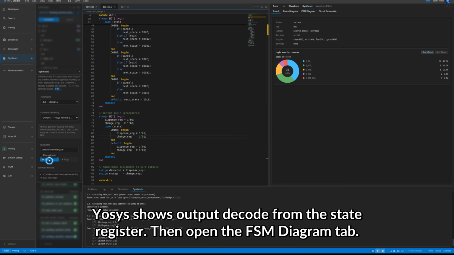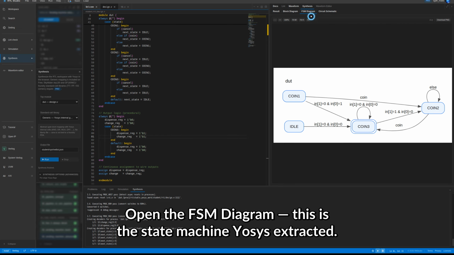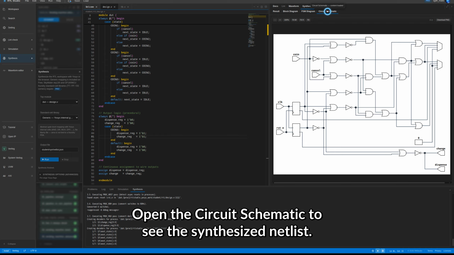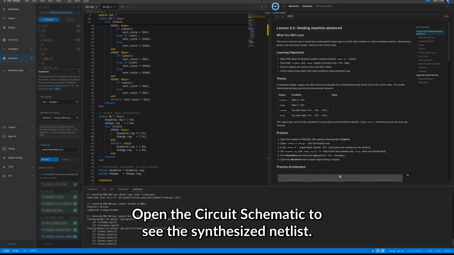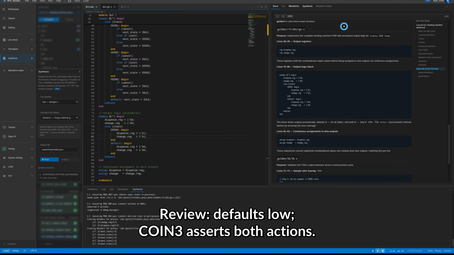Yosys shows output decode from the state register. Then open the FSM Diagram tab. Open the FSM Diagram. This is the state machine Yosys extracted. Open the circuit schematic to see the synthesized netlist. Review: defaults low. SEO-in3 asserts both actions.